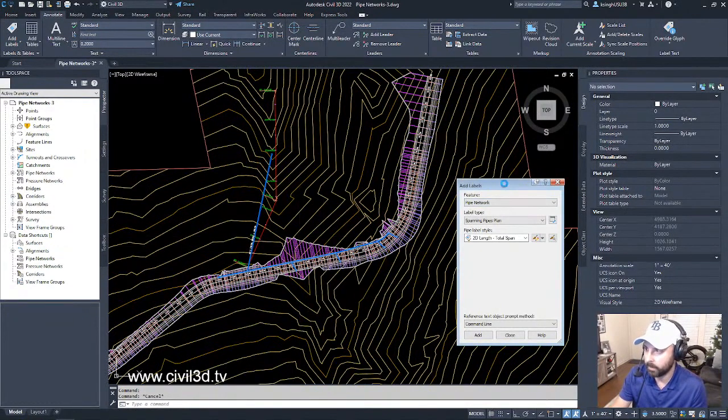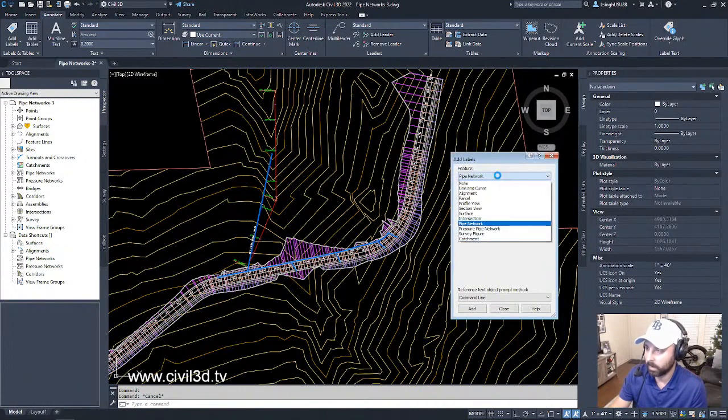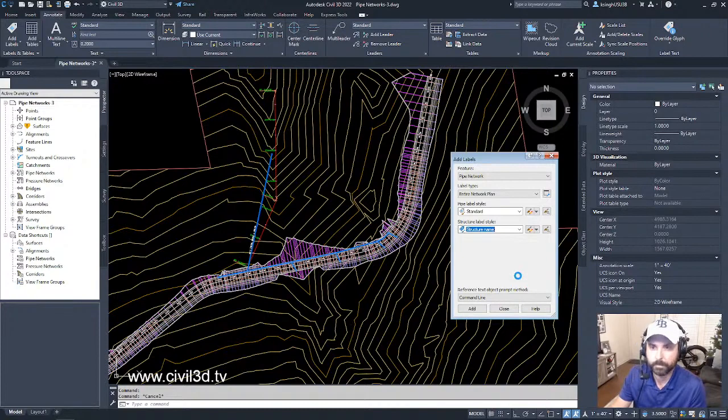Now within our Add Labels panel, we're going to select a feature, which is going to be the pipe network. The label type is going to be for the entire network plan. And the pipe label style, we're going to leave that on standard. For the structure label style, however, we're going to change that to structure name. And then we're going to click Add.